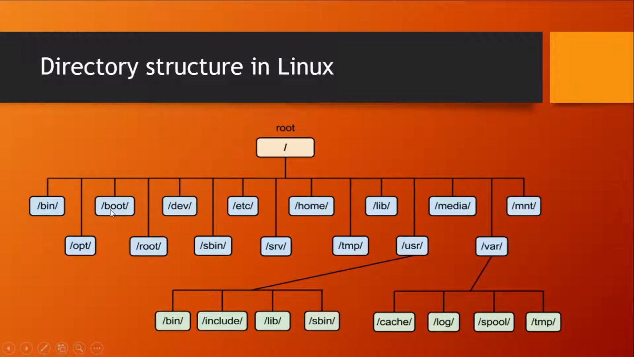Next is /boot, which contains files that are related to the bootloader program on the system. The bootloader helps you load the kernel into the operating system when you reboot or when you boot the system. /root is the home directory of the root user.